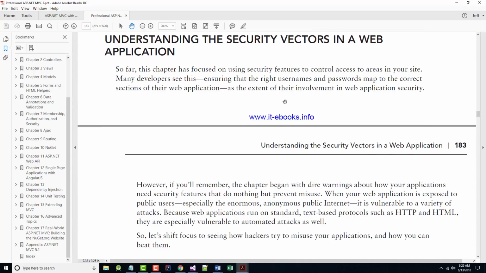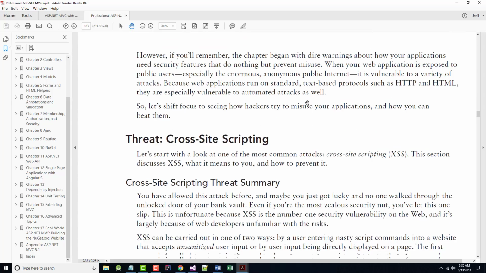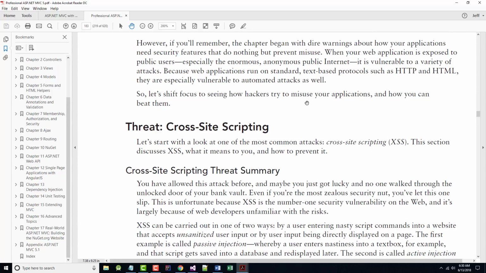So, again, so far the chapter has basically focused on using security features that are built into or available from ASP.NET MVC to control access to a site. Many developers see this, as it says, as the extent of their involvement to web application security. However, as mentioned there, the chapter began with different warnings about how applications need security features that do nothing but prevent misuse. So as the author says here, let's shift focus to see how hackers may try to misuse applications.